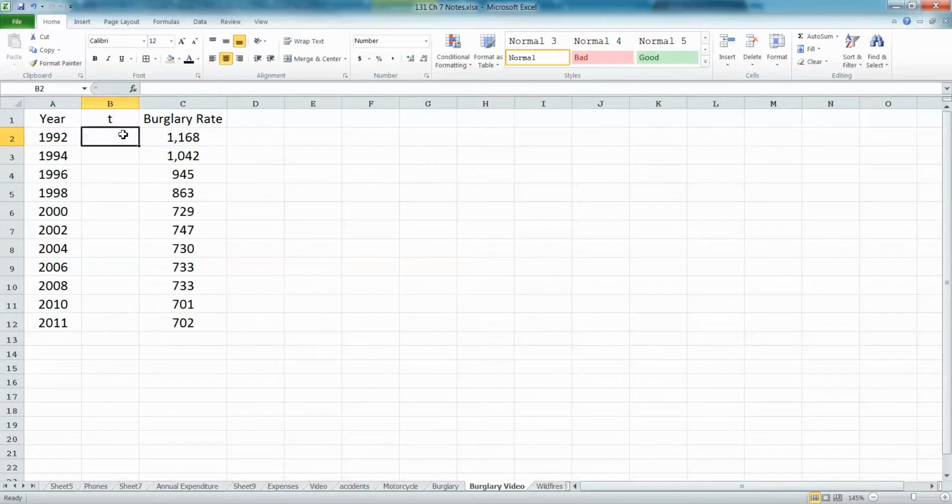So I'm going to find t, and the fast way to do this is to use a formula. So type equals, and then you click on this cell over here, which is 1992, and you subtract away 1990, because that was our starter year. Enter. And of course, you could just type 2. I know. If you want to just type 2, that's fine, but this is more fun.